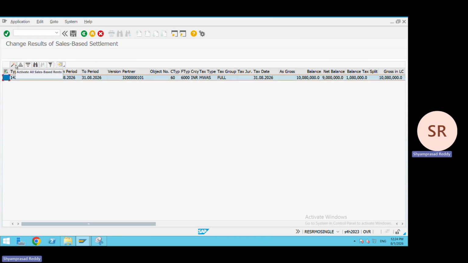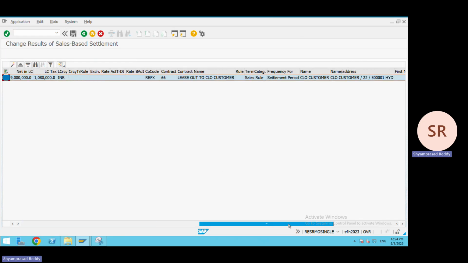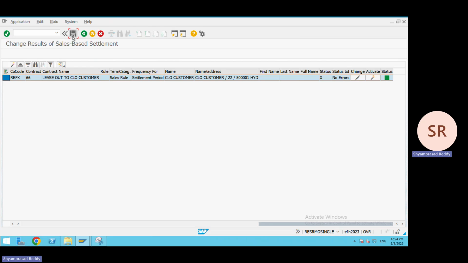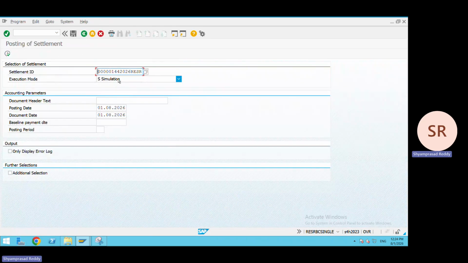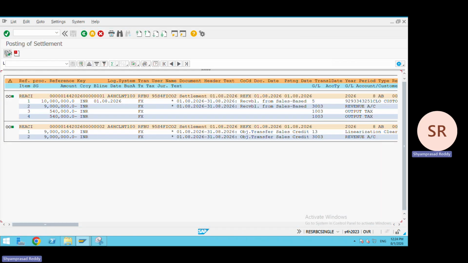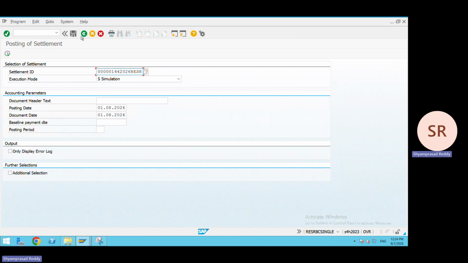Okay, sales based settlement process. Go here and here also you need to activate. After that, go to posting. Now you have to execute your transaction. It should generate the general entry. There is 90 million along with the tax. It is showing as 1.8. There is a transfer value as 90 lakhs. It is showing. So why?